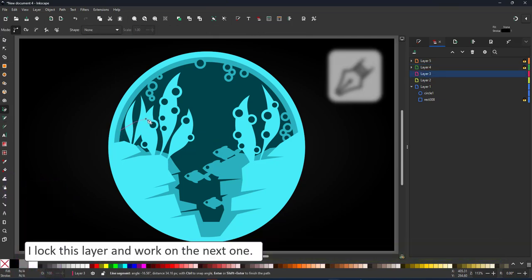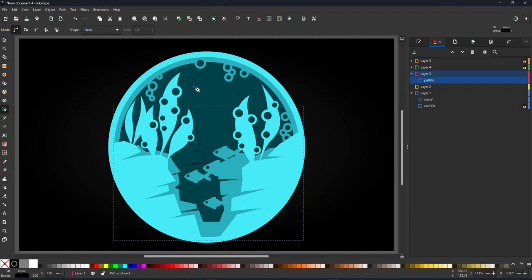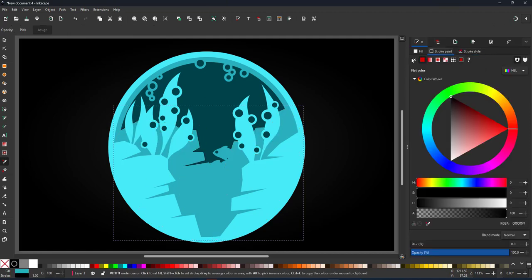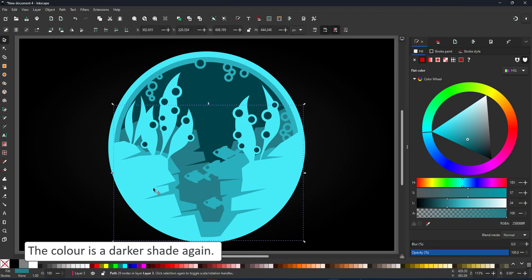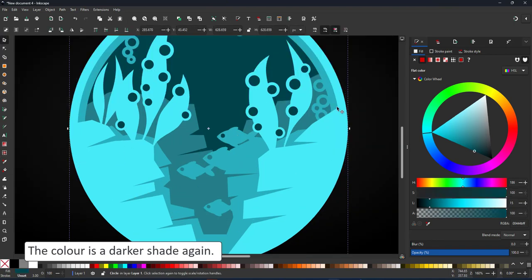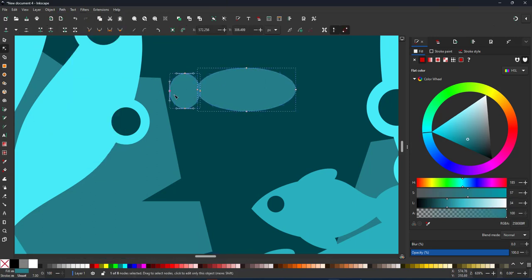I move on to the next layer after locking this one, starting with some rocks in the background, again making sure they are visible behind the previous layers. I give them a slightly darker color again and add another type of fish. I use the same approach with two ellipses converted to paths and modified with the node tool.